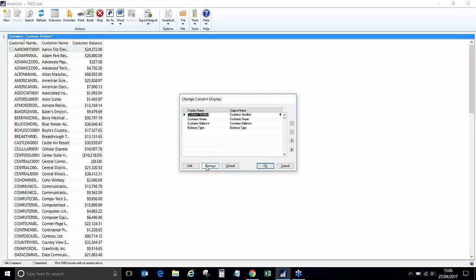I can remove columns, obviously, and I can also click on default, and this is where I can change the display name.